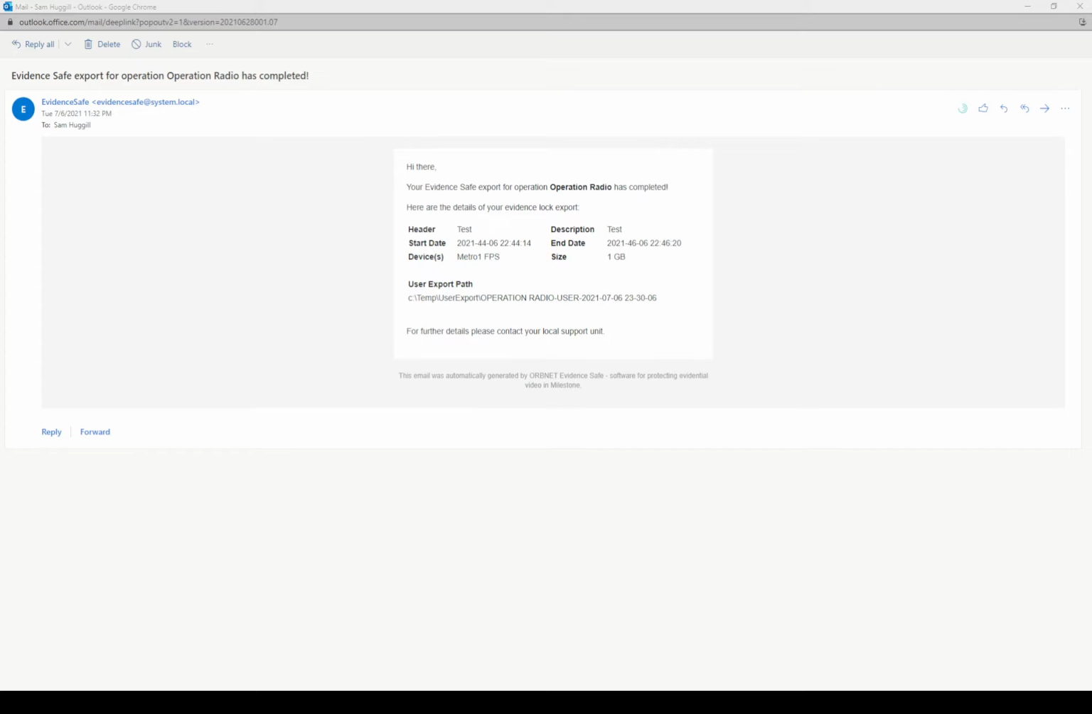Once the export has successfully completed, the user will receive an email from the evidence safe export service detailing the evidence lock that has been exported, including the path that was provided for the user export. We'll now go and review in the Smart Client player the exported video.